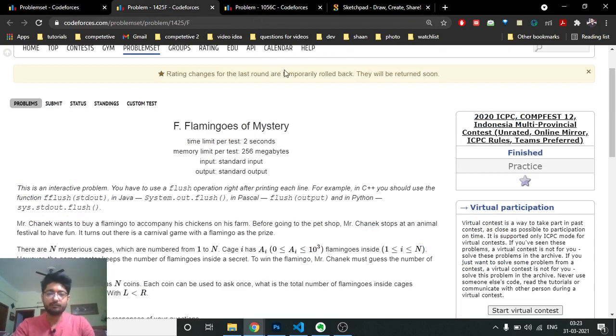We can understand more with a very simple problem, a top simple interactive problem from Codeforces, which is Flamingos of Mystery. I'll tell you the problem statement in simple terms, and then we will discuss how to approach such a problem and what this problem demands from us. As you can see, this is an interactive problem. You have to use the flush operation right after printing each line.